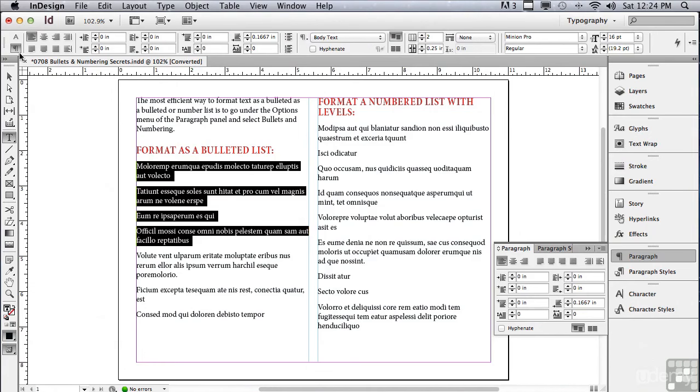And in the control panel, make sure you're in your paragraph formatting controls. And you'll notice that there's a bulleted list button and also a numbered list button. Why don't we start just by clicking on the bulleted list button? That's going to give us a little bit of a head start.